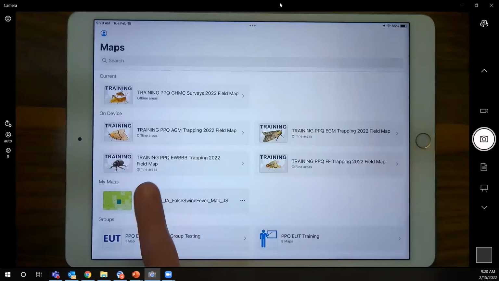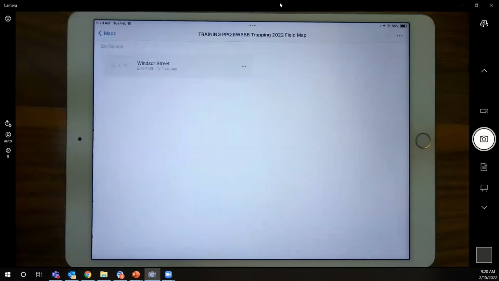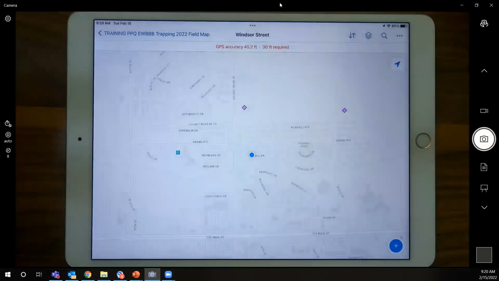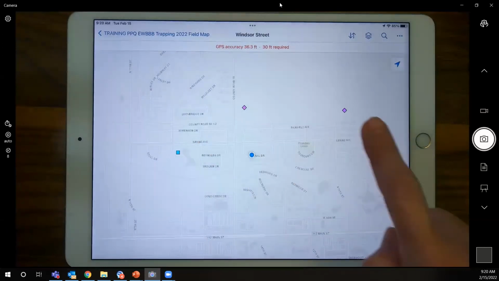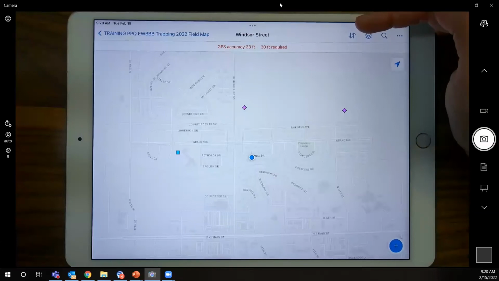So I'm going to go ahead. I've already previously downloaded an offline area in EWBBB. I'm going to go ahead and go into that and open that map. And you can see I've got some points in here that I've already tested some things out with. Along the top, there's my sync button, these two arrows. I can see that I don't have anything to sync yet. We'll see a difference there later.